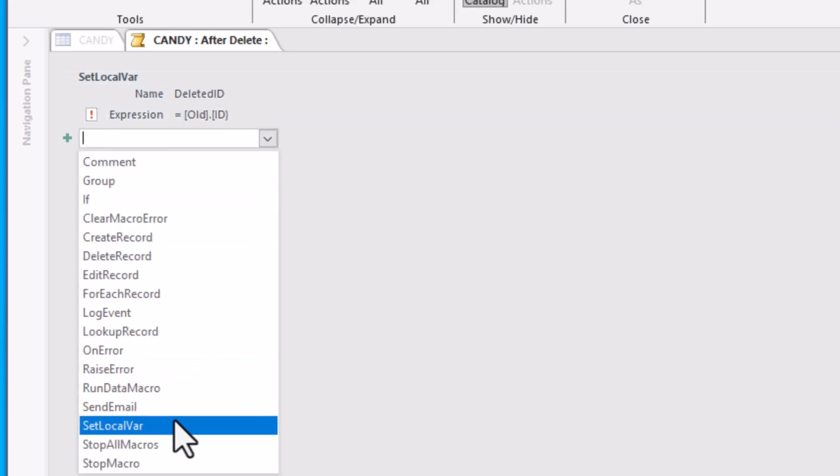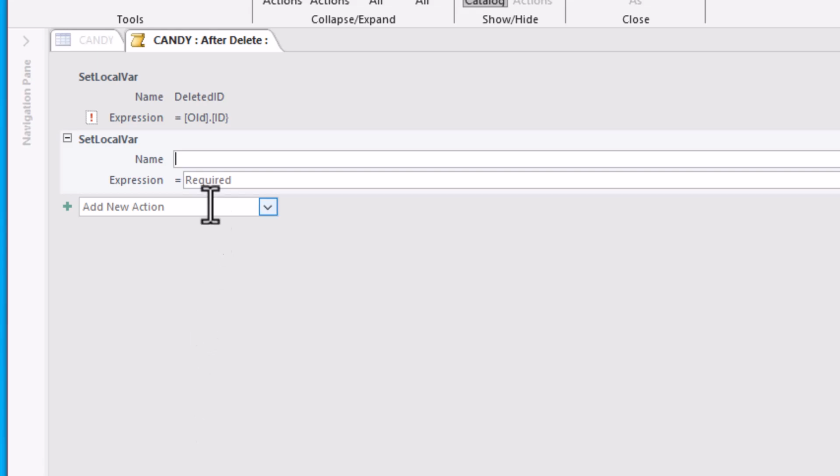We're going to load it with that old.id there, and then we're also going to set another local variable because I would like to capture the name of the item that was deleted. So you might have some other fields that you want to do there as well, and you can do those in the same way. So again, I'm putting old.candy_name in there as the deleted name, and that's gonna help me to get those values that I want to see in my log record.